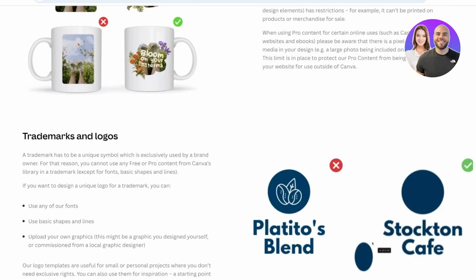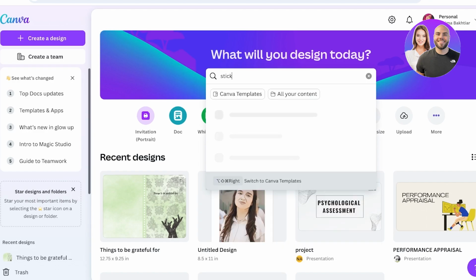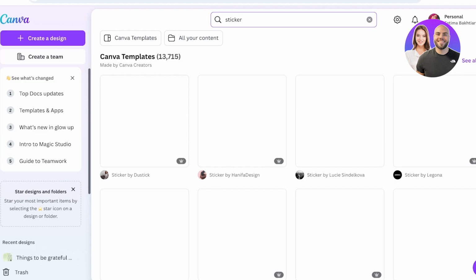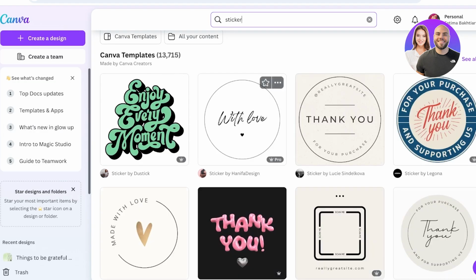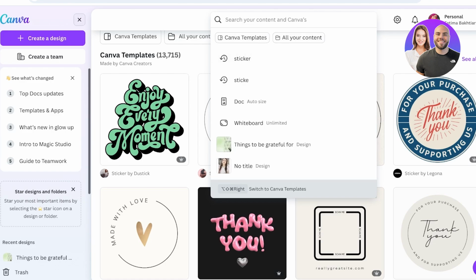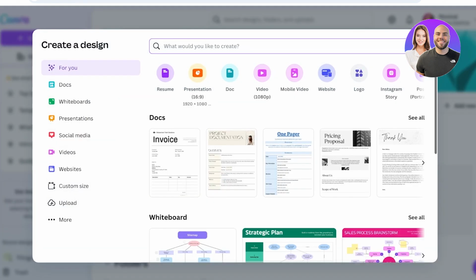So let's get started with customization and building stickers and some other types of templates. So first of all, I'll show you guys how you can build a sticker pack. You can just go over here, search for sticker, and you will actually see different types of stickers. But I'm just going to start with a simple canvas. So I'm going to click on create a design, and I'm going to create a presentation based design.